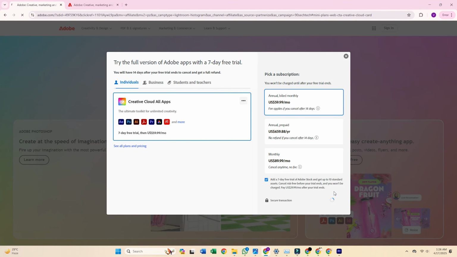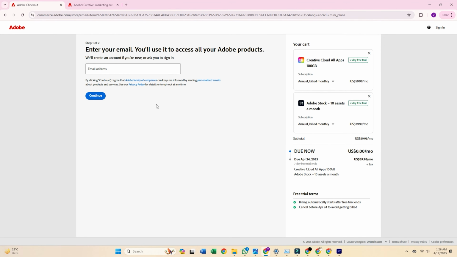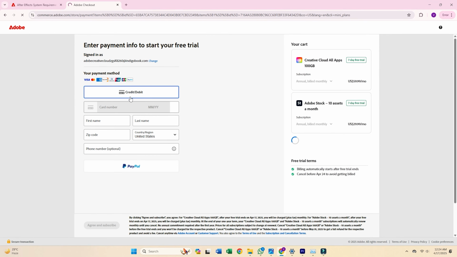Next, sign in or create an Adobe account. Adobe will ask for a payment method, but you won't be charged as long as you cancel before the trial expires. I recommend setting a reminder, just in case.